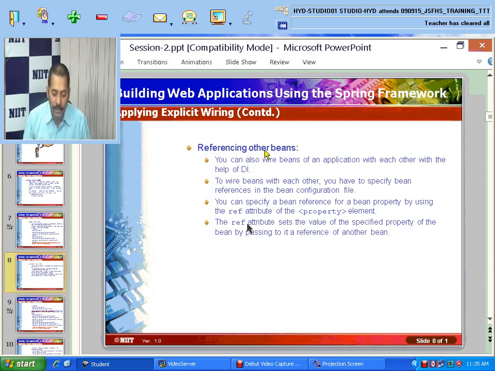Then, referencing the other bean: you can also wire the bean of another application with the help of dependency injection. To wire the beans with each other, you have to specify the bean reference also. You can specify the bean reference by using the ref attribute of the property element. The ref attribute sets the specified property of the bean to another bean. If you want one bean to refer to another bean, then we have to use the ref keyword.